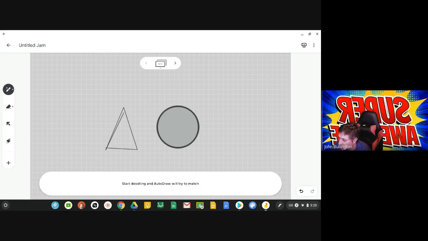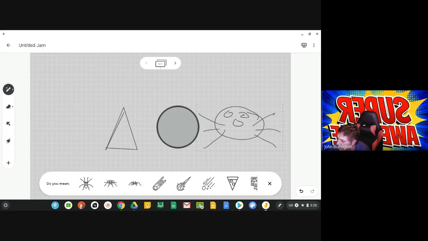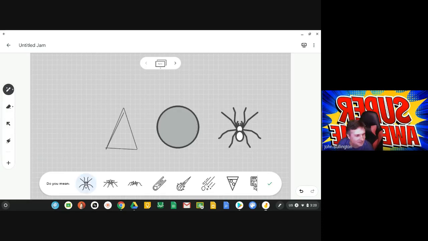Okay. So all of those are in the app, and they are not in the web version. So it looks like I turned on doodling. So let's see if I can do a cat face. And it thinks I drew a spider. Okay. So the example they use is a cat face, and I'm so bad at drawing, I can't even do that. But it's still a neat little tool.